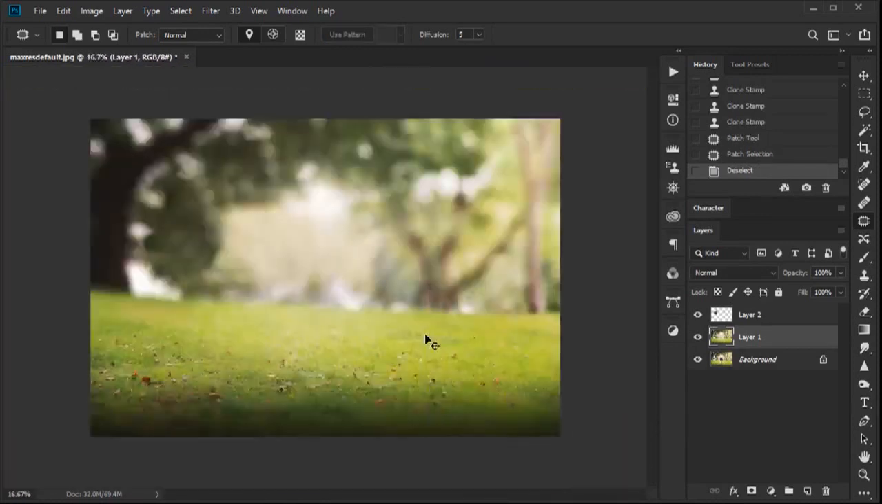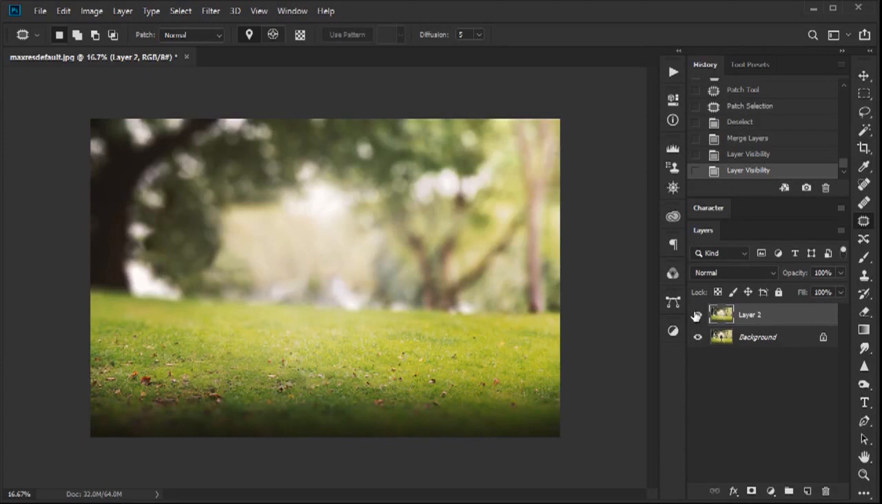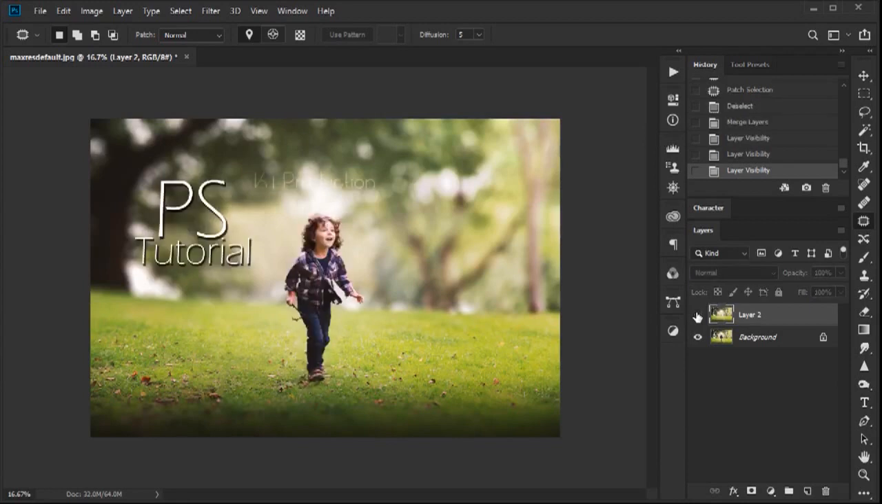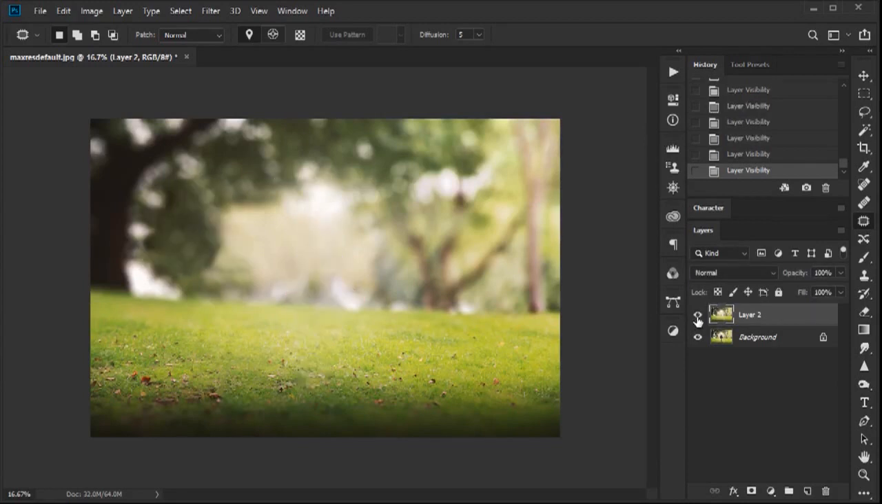Now look at the image. After turning all these different adjustments, see how quickly we are able to remove any object from an image using Photoshop. Here before, here after.